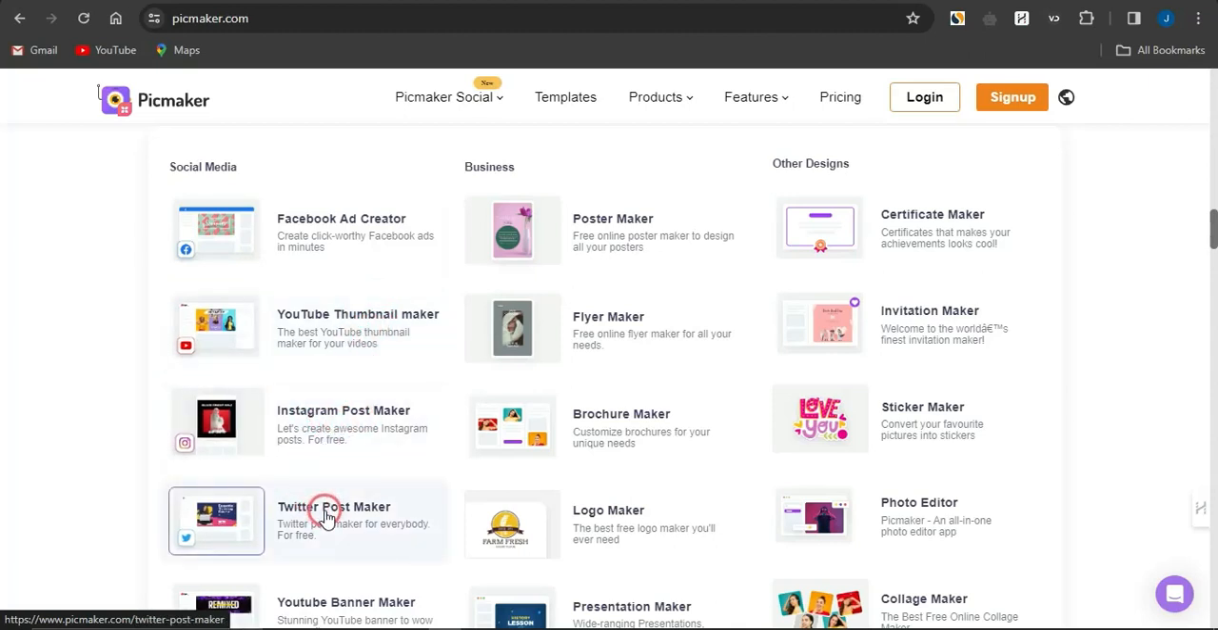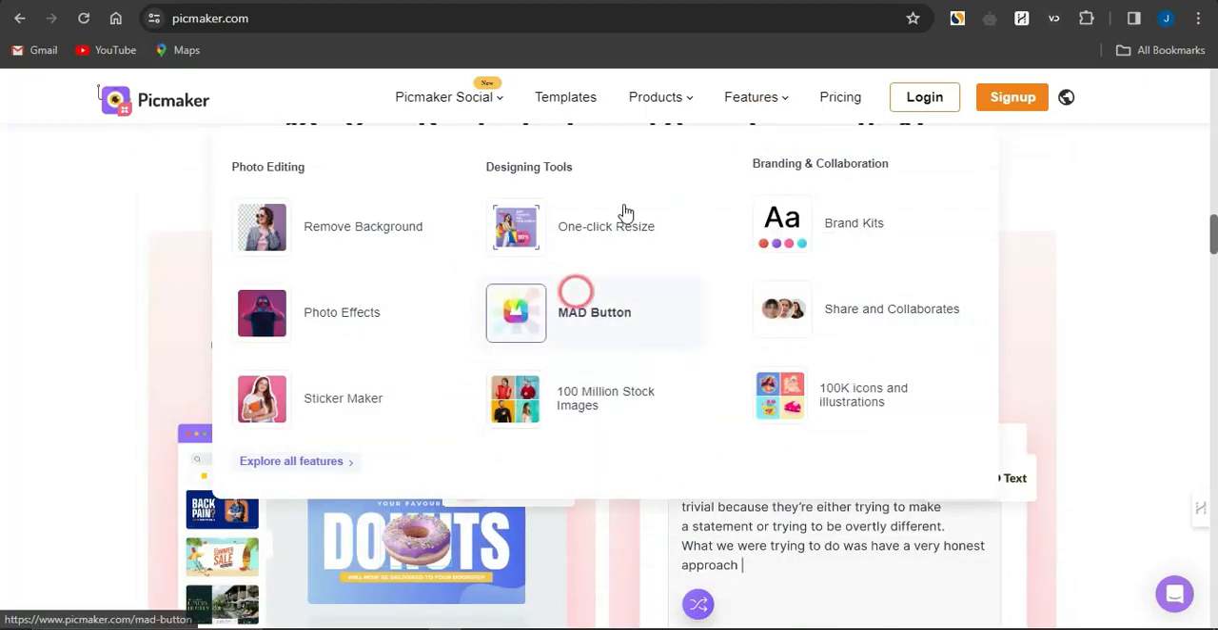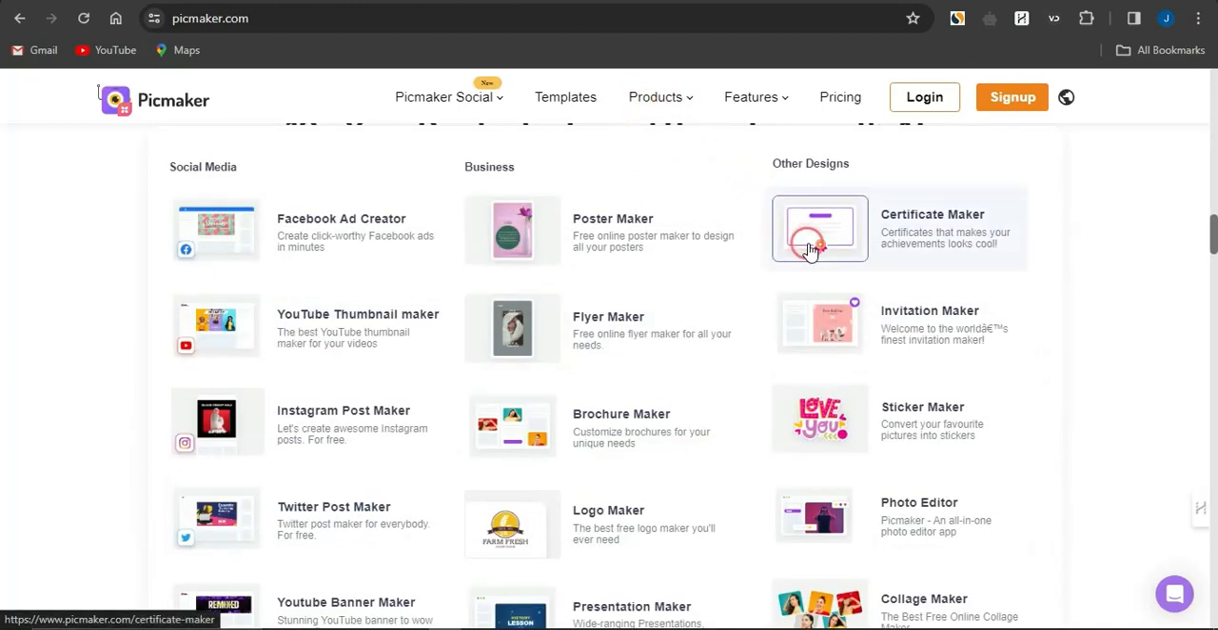You can actually leverage the Twitter post maker and the YouTube banner maker also. You can see that these are actually for the social media section. You can check out the business section for flyer maker, brochure maker, logo maker, and a lot of other cool stuff. You can also go on to checking out the designs right there. As you can see, there are other cool options for designs right now.